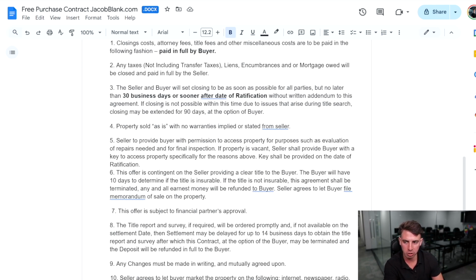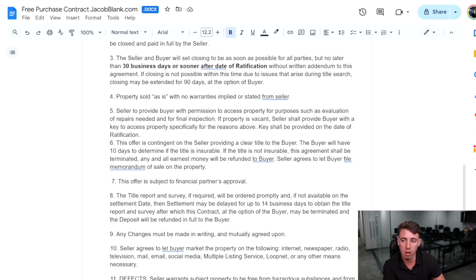The next few terms are talking about the title search. What's going to happen is you are going to order a title search promptly with the title company. What a title search is, it is a search with the county just to make sure that the property is free and clear and that there are no liens or judgments against the property, so that way it can be sold and conveyed to a new buyer. So this is talking about the closing shall be set 30 days out, but can be extended if the title search takes longer. Again, the property is going to be sold as is.